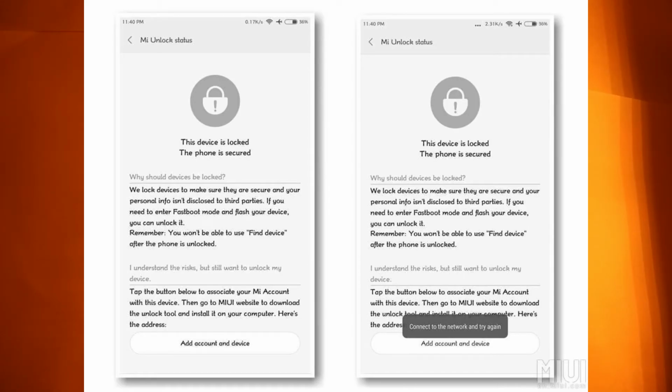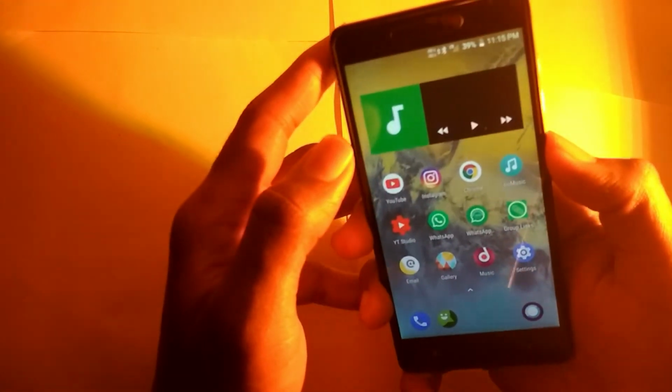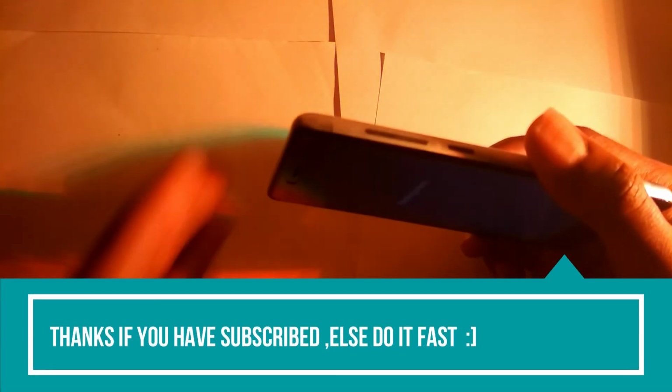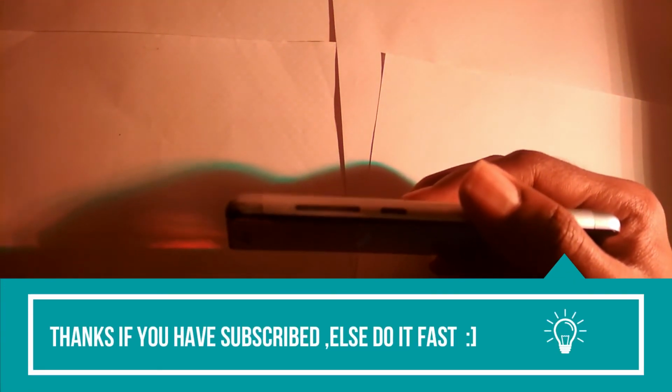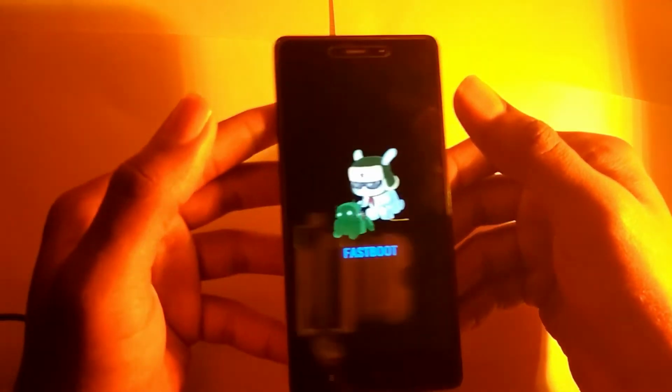your device is locked and phone is secured. So it means that your bootloader is still locked and it is secured. So next, you need to switch off your phone. Just hold the volume down button and the power key, and you will be taken to the fastboot mode.